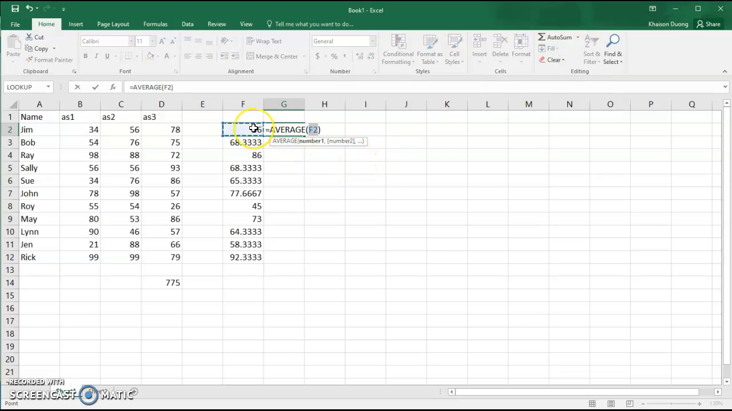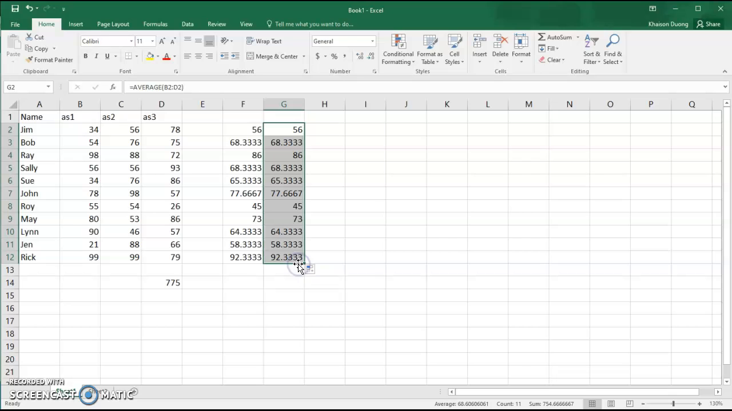Okay, so Excel tries to guess. It says, are you trying to average this? No, I'm not. I want to average this. Okay, enter. And again, very handy, our autocomplete. Right, and you can see that we get the same thing as when we manually calculated it.